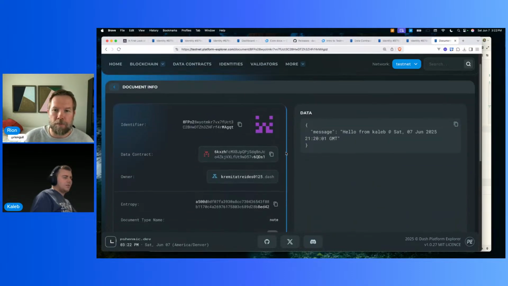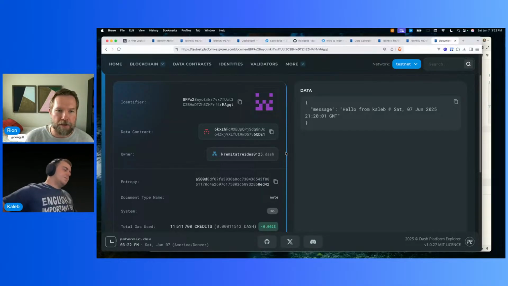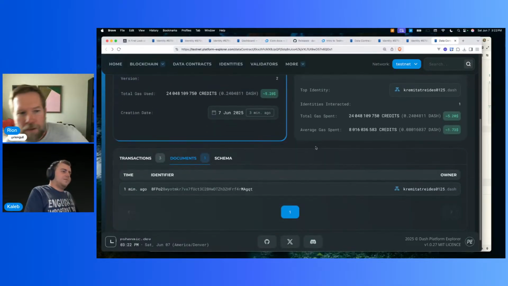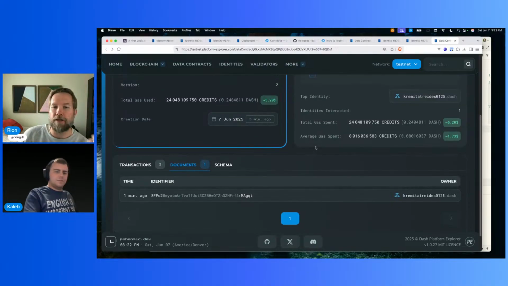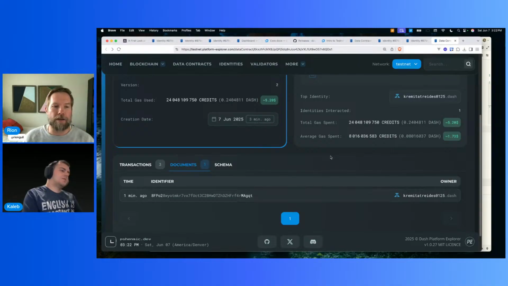And furthermore, anybody can write to that data contract if it adheres to the data contract, and it doesn't have to be the same person. So we're the same person in this case. We're creating the data contract, but in a normal application, you'd have the app developer creating the data contract, and then the app users would create the documents, and they would have to have their own identities as well.